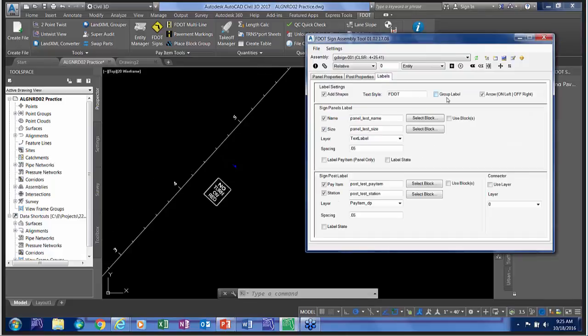Okay, on the labels, you'll need to make these changes. Currently, add shapes should be toggled on. Group label can be toggled on. Right now, it's turned off. And what that is just going to do is group the label with the sign panel itself. So there's a new option here. I'll show you what's new here.